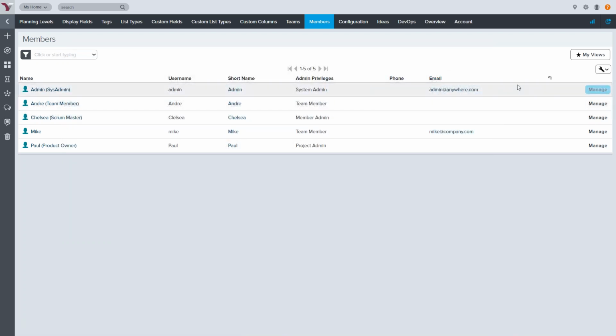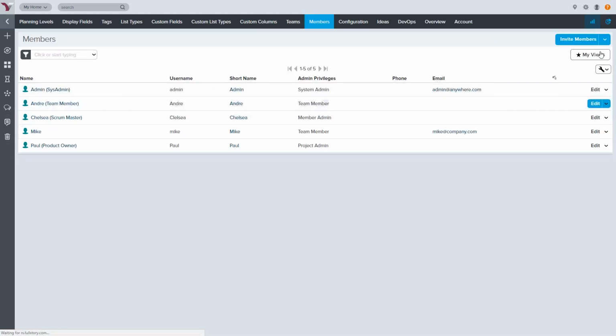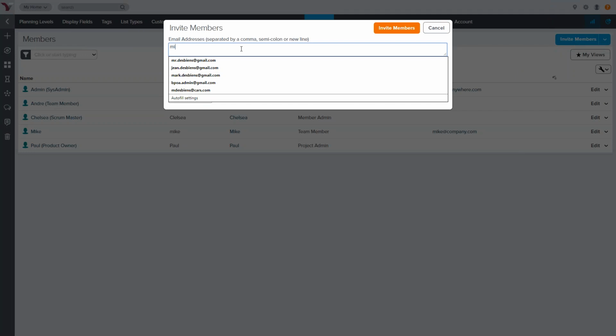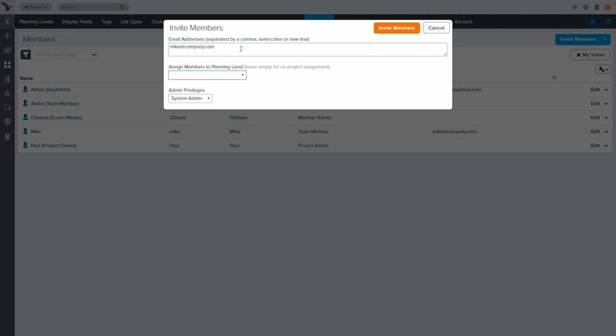Another easier way to do this, if you want to use the invite, there's an invite option here under the members setup as well. So if I go to members, instead of adding them, you can invite them. So you can invite them by email address. So in this case, I can say this is Mike@company.com. And if I want to assign a planning level, I could select that planning level here. So let's say call center, and I could create a team member here.